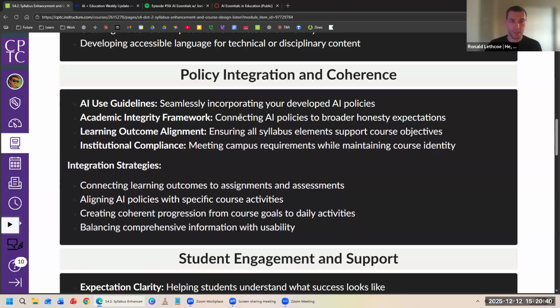I'm going to move on to the policy now, where you were talking about policy integration and coherence. There's lots of different policies, and they're all different depending on the program and all the way down to the course level. But what's something that we have been trying to encourage at our college is the AI use guidelines, and it's something that we covered in module 2 when we were talking about AI policies.